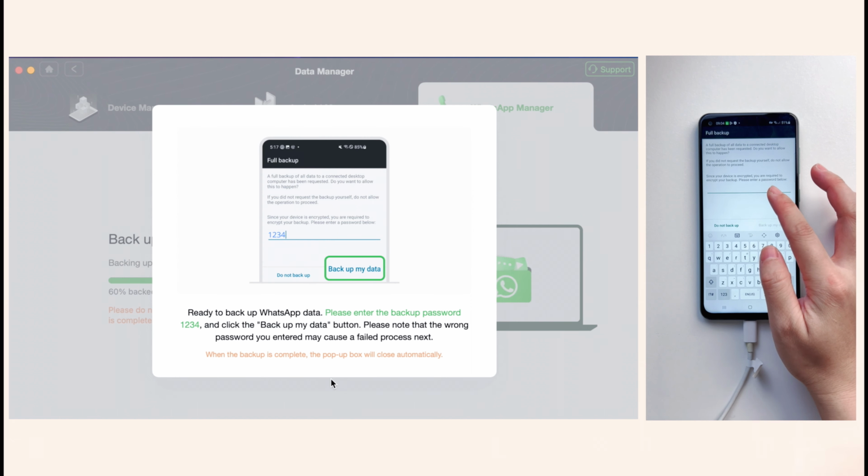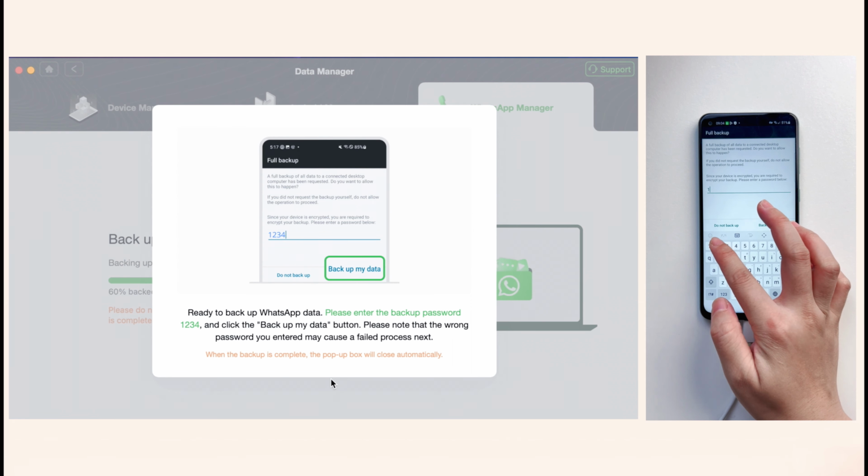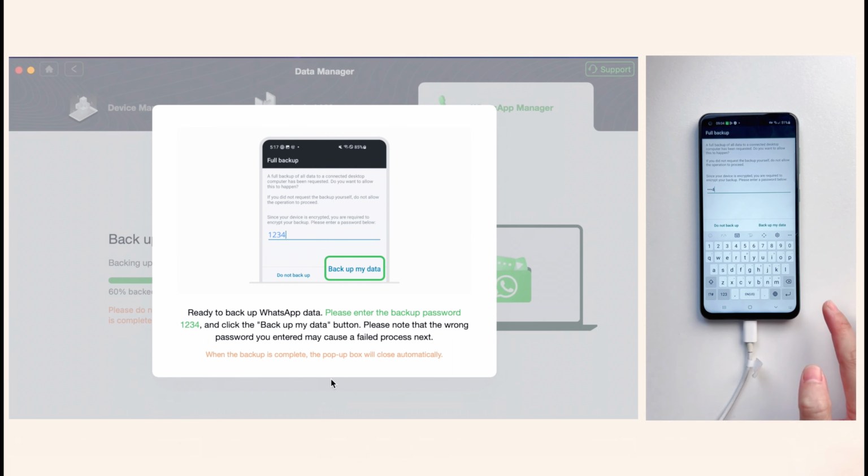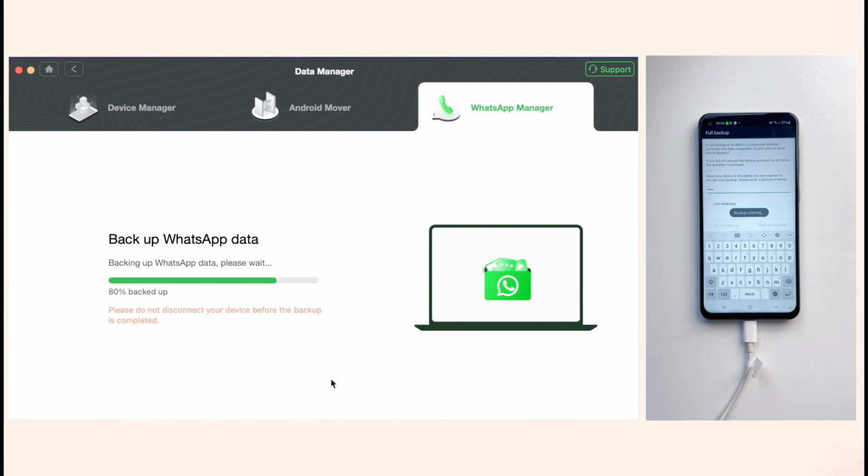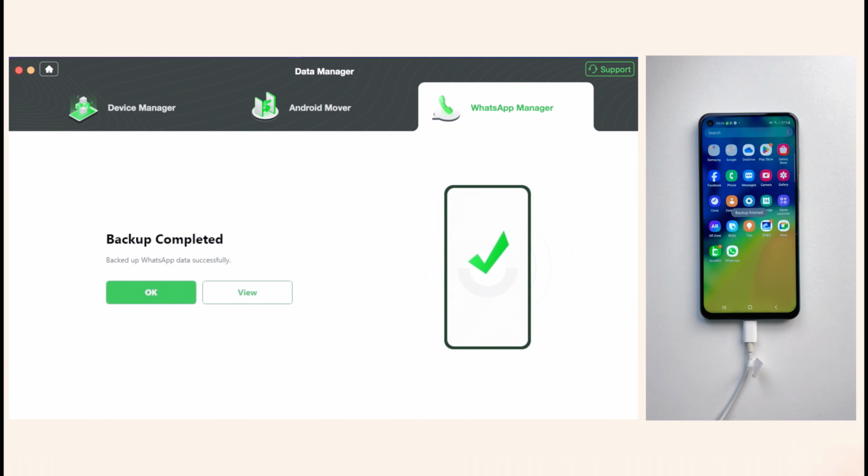Enter password 1234 to back up WhatsApp to the computer. Then please click the Backup My Data button. DroidKit will continue to back up WhatsApp data to your computer. The time to back up WhatsApp varies based on the amount of messages. Please be patient. Once the backup process is complete, you will see a Backup Completed interface.